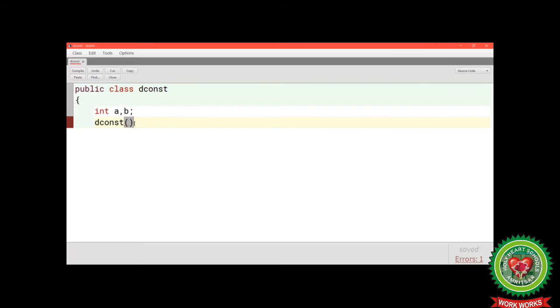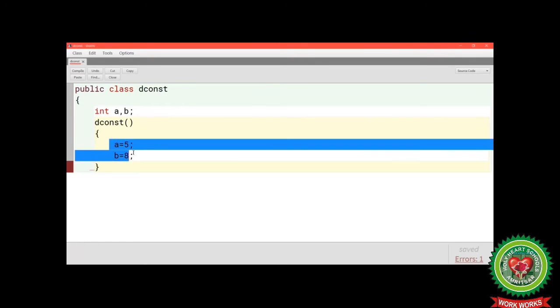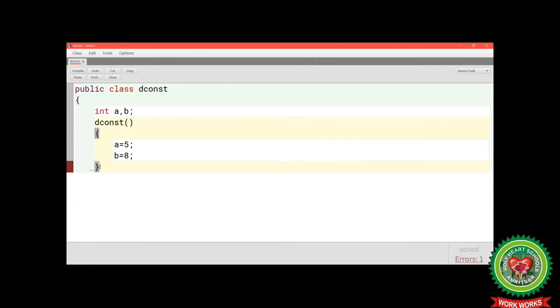Next, I am going to initialize variables in it. Let's suppose A is equal to 5, B is equal to 8. And then I am going to close it. You can see that it does not have any data type, not even void. And it is only used to initialize the variables. So this is the purpose of constructor. And we do not have to call it again and again.